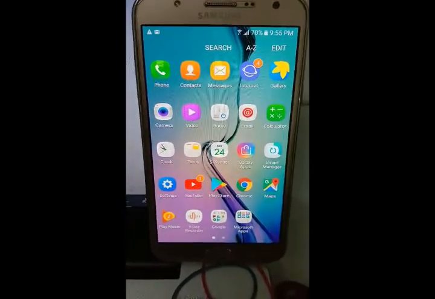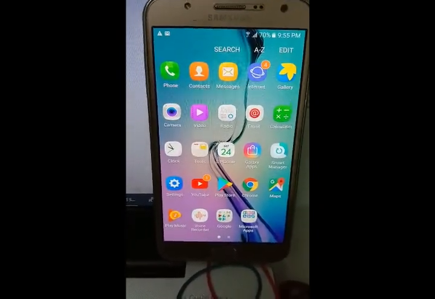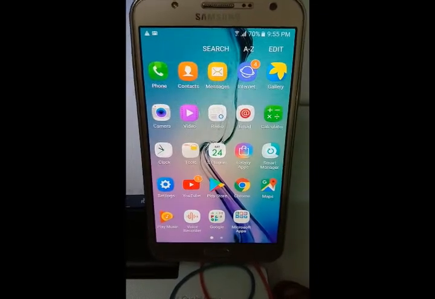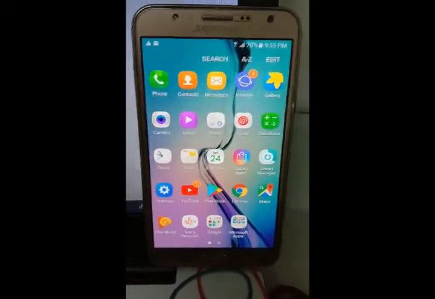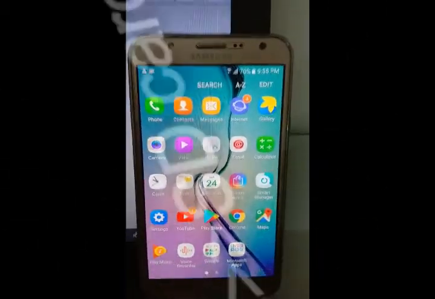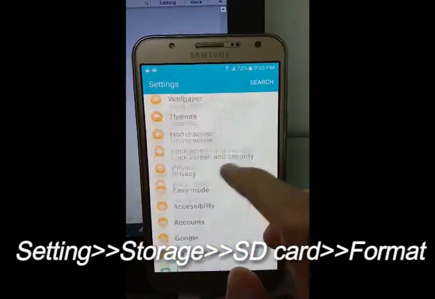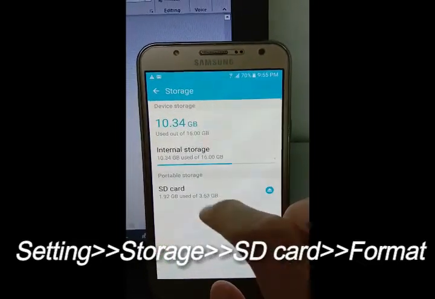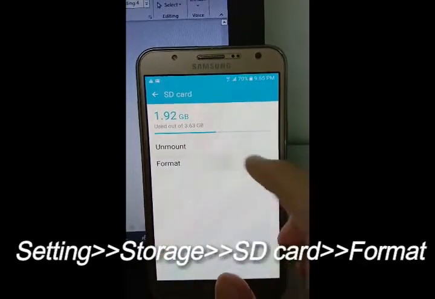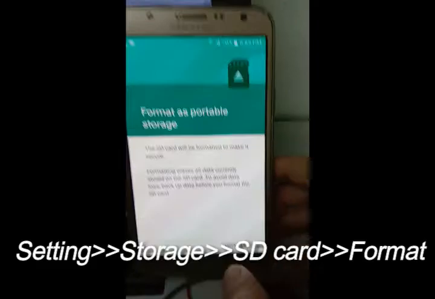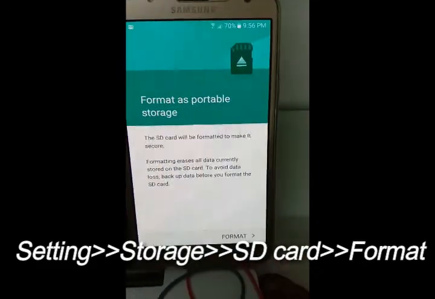So before you do this, you have to move your valuable files to another storage. After that, you can just follow this step: settings, search for storage and SD card, and just click format and format. That's simple.